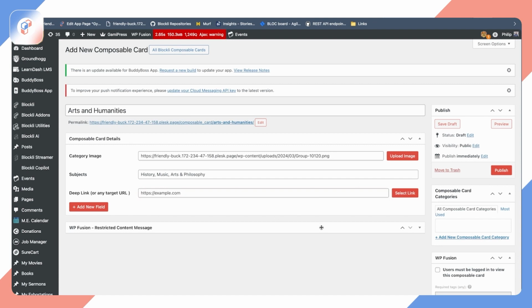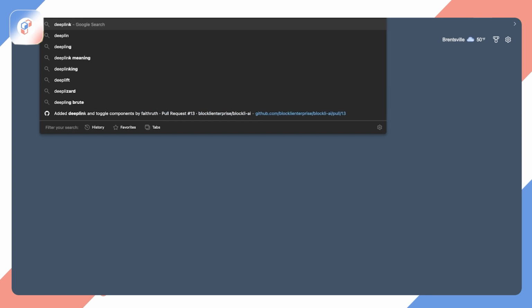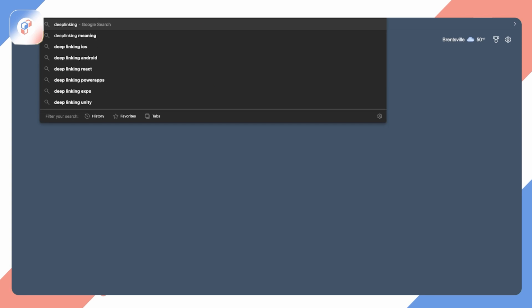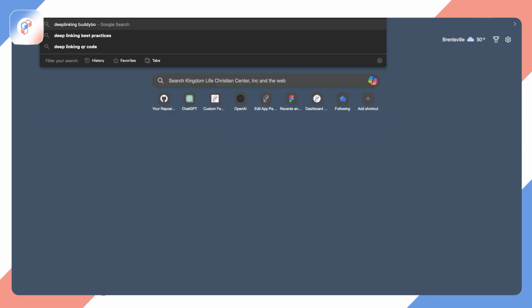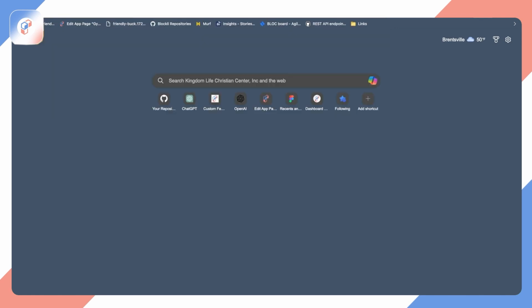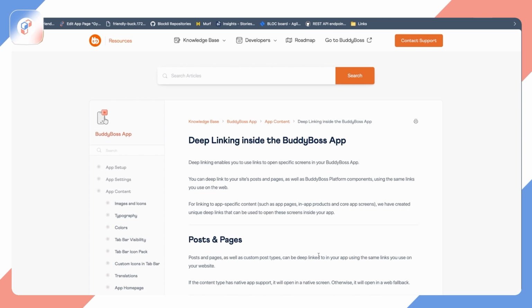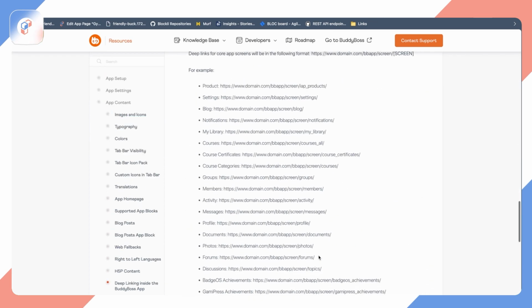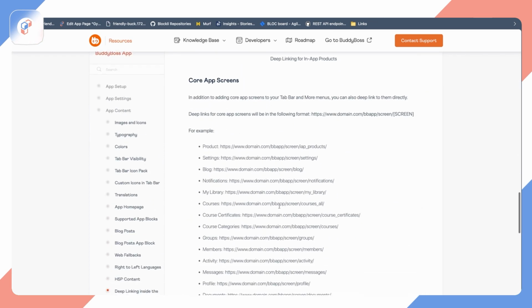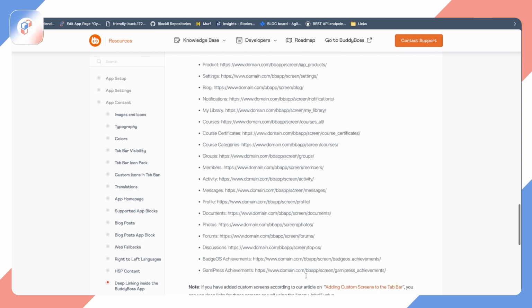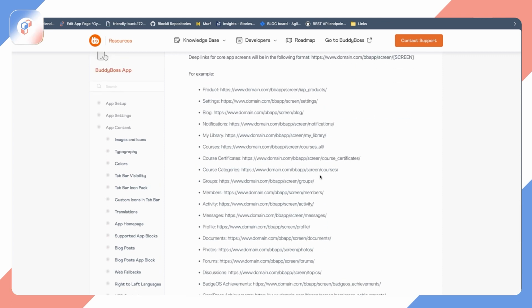And by the way, if you go to BuddyBoss app, and go to deep linking in the BuddyBoss app, if you come down here, you're going to see how to deep link into some of the core app screens in the BuddyBoss app. So you can see here course categories. You can grab this and then change your domain here, right?